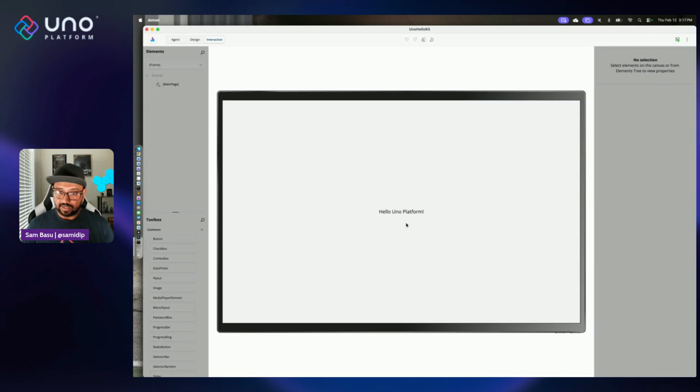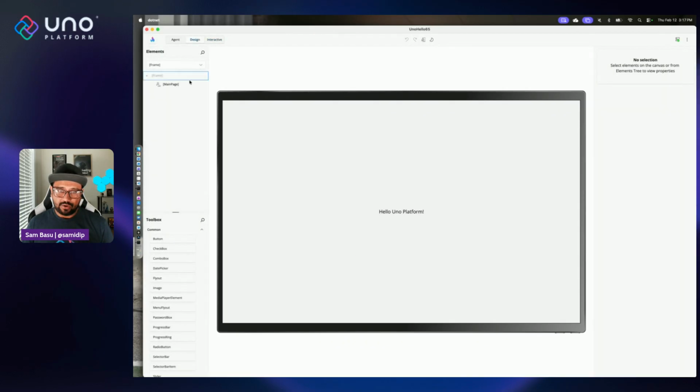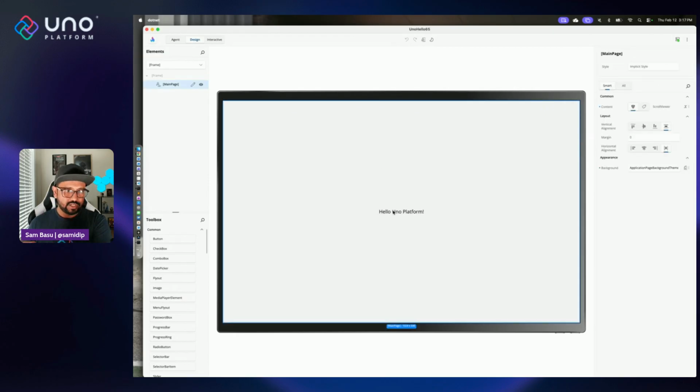Or I can go into interactive mode. In this mode, I can actually click around. This one doesn't have anything to click, it's just a Hello World app, but you can understand that I can interact with my app exactly the way I want. And then if I go into design mode, I have the same things. I have my toolbox now moved down below, and over here is my visual tree. I can select individual elements in here and change their properties.